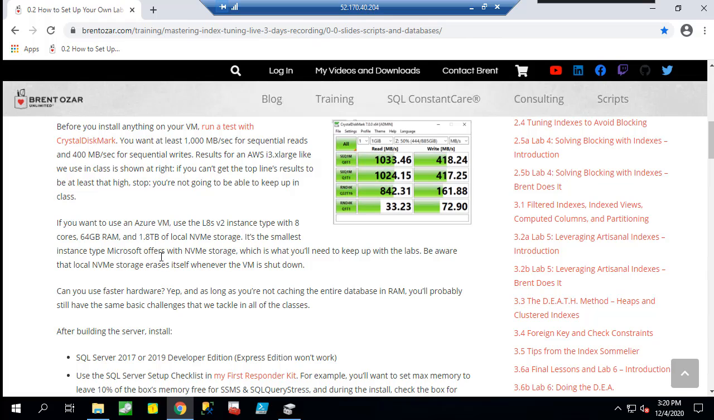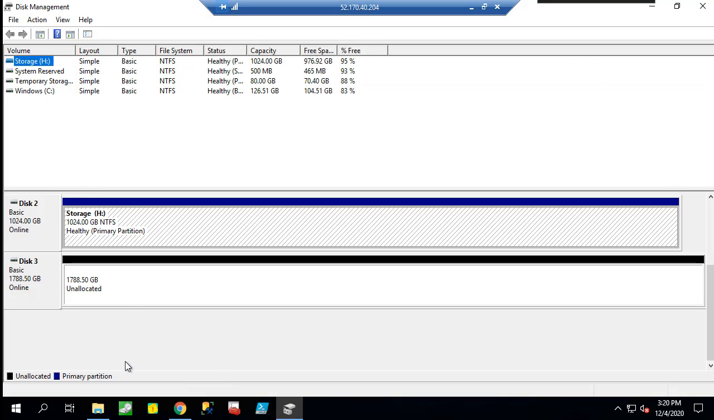And the same things I've been saying, it says it will give you 1.8 terabytes of local NVMe storage. And it erases itself when the VM is shut down. That specifically means in the portal, not if you just shut down Windows, because if you shut down Windows from inside an RDP, the VM is still running when you look in the portal. Okay, don't want to belabor that too much. So this is that 1.8 terabyte drive.